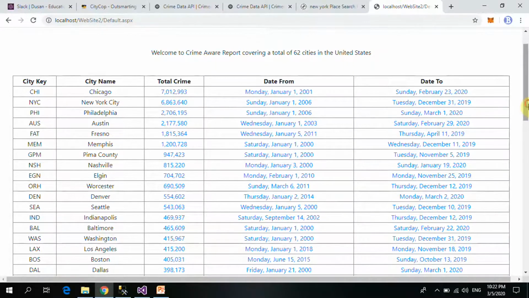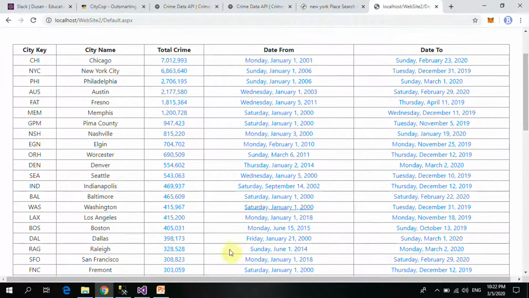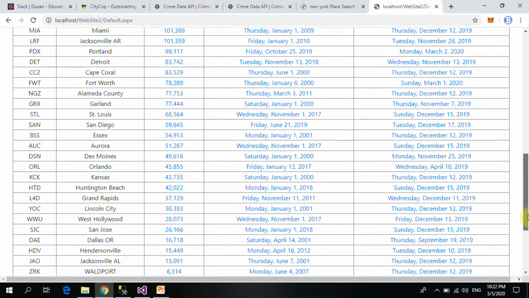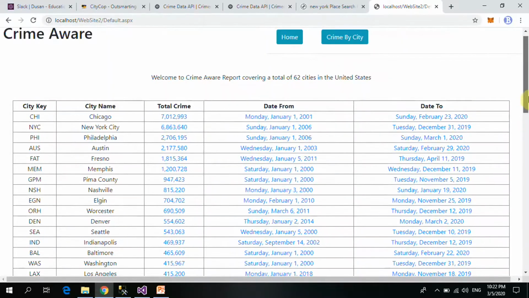Or can I really stay in Boston or Dallas or San Francisco? You know, at least in San Francisco the crime rate is not much, although this is just 2018 to 2020, and we have about 308,000 crimes reported. Anyway, this is how it is, and you're just going to get all the crime details here.